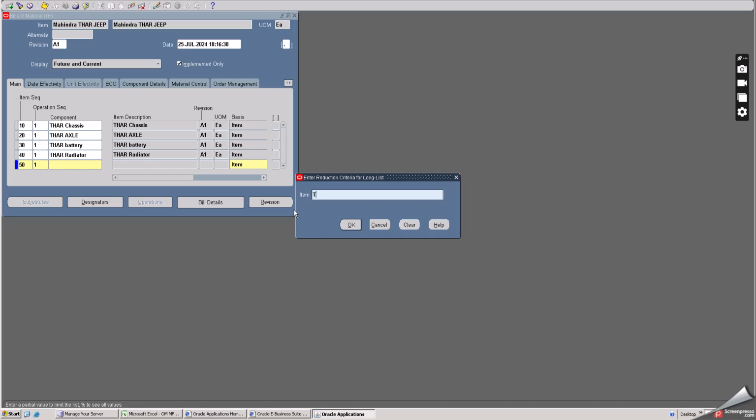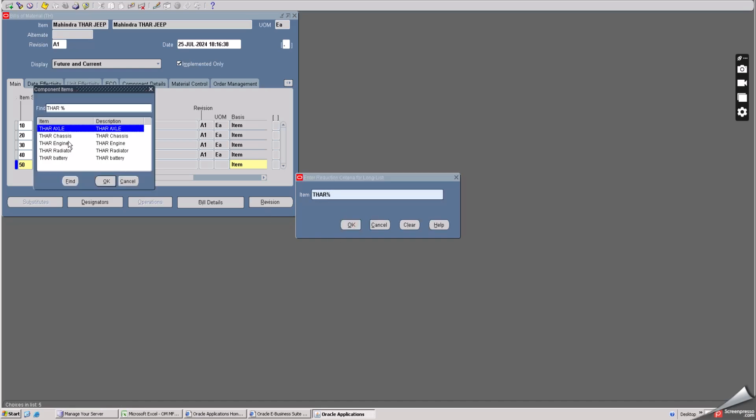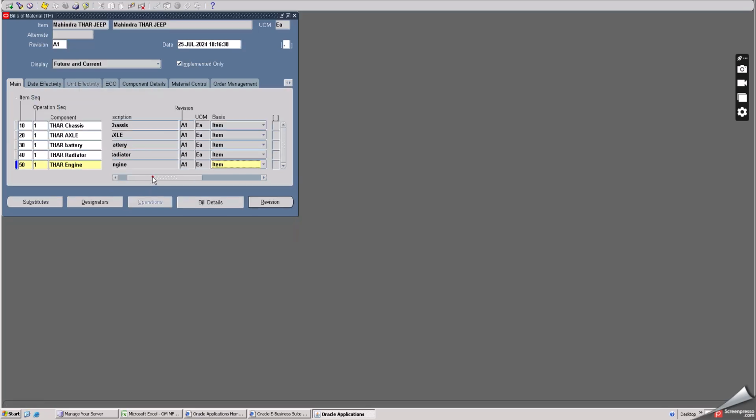We need to add the component. The Thar engine component needs to be assigned. Once it is assigned, the quantity will be 1 only. We'll consider it as 1 only, because engine is engine, even though it has a number of components to build that engine, only one engine is required.